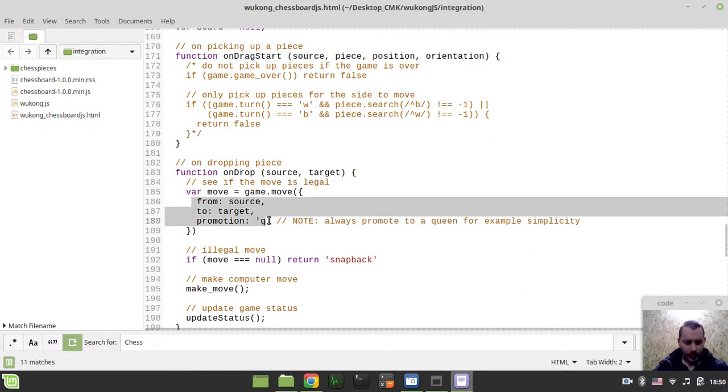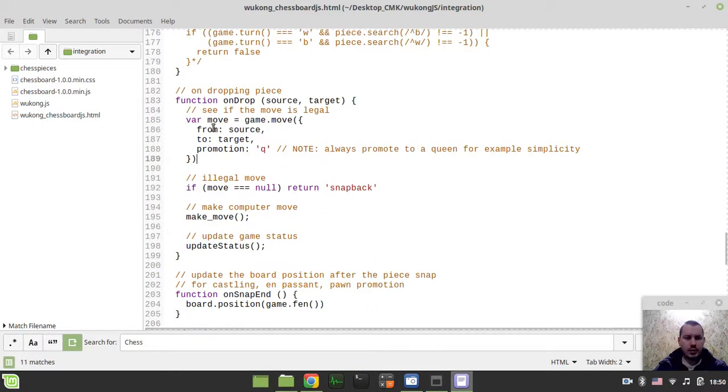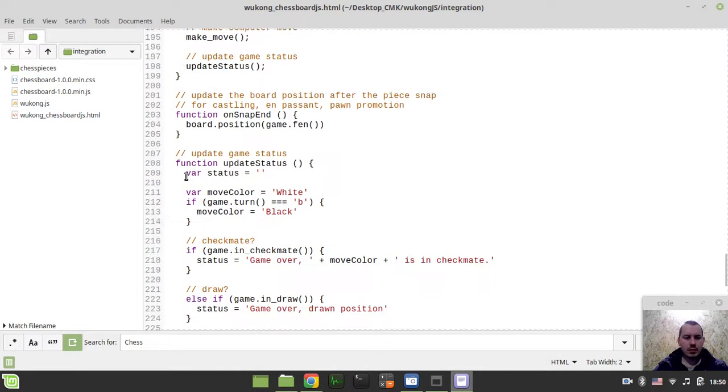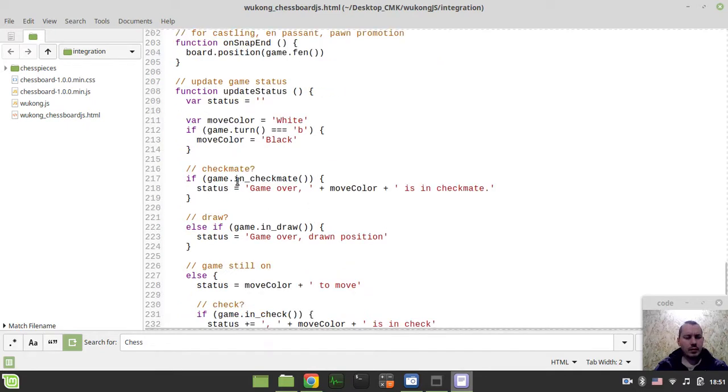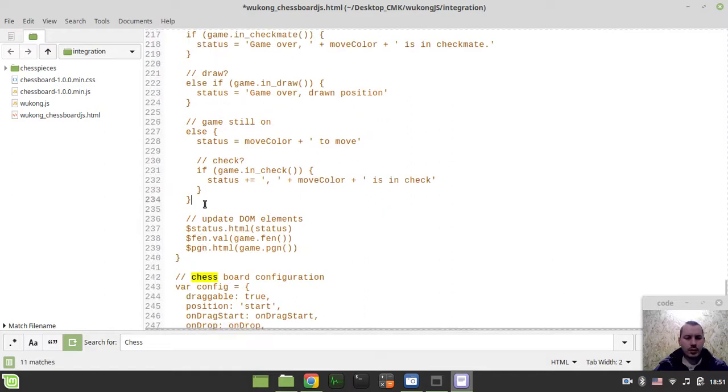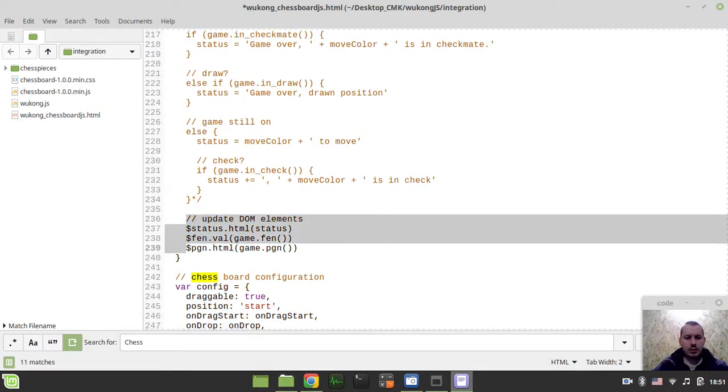Okay, here I extract the moves. Okay, here it is. Okay, snap back, make move, update status, move color. Okay. So this won't work. All this stuff won't work, and I don't need this stuff.